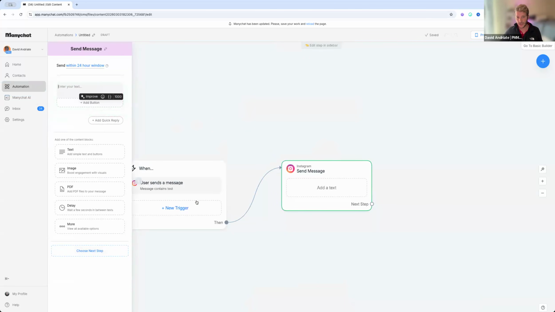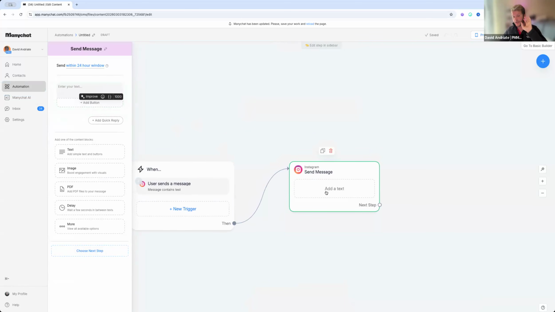So like I said with the comment, if they're responding to a comment, Meta has different rules, so you'll have to make sure that you're giving an initial message first, saying like, "Hey, thank you so much. Click this button or whatever." But now because they're sending a DM, that automatically opens the 24-hour rule. So now I have 24 hours to send them as many messages as I want. So it'll be a little bit simpler of a flow. But I'll say, "Hey there, thanks so much."